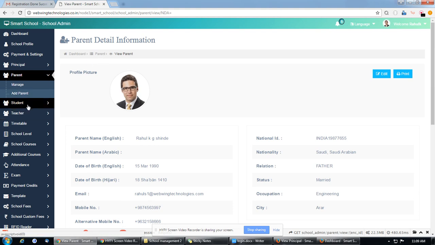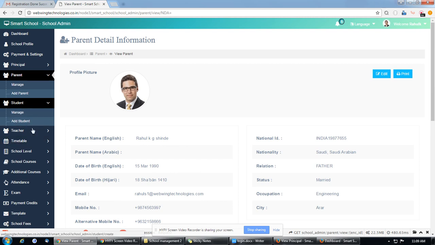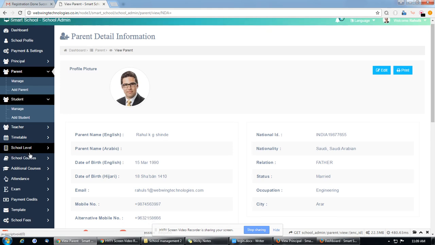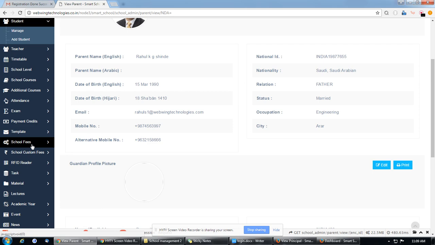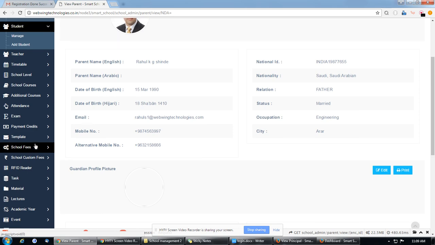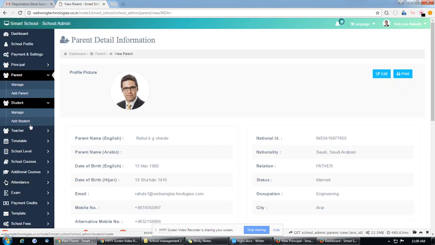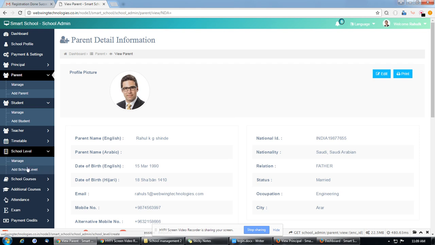So let's move to the next, student. Before adding student, we have to add the school levels for the respective school and the school fees. If we try to add the student before that, then the system will give us an error that you have to add the school level first. So we add school level first.